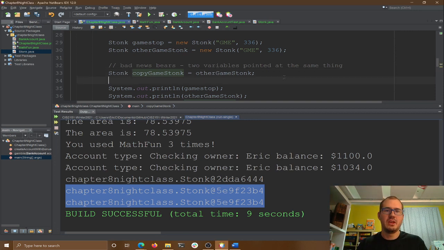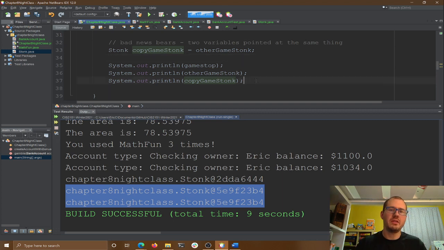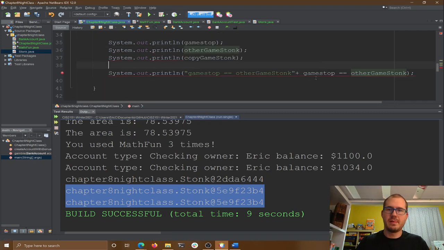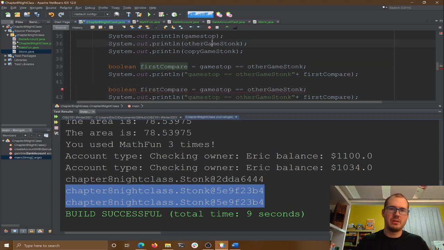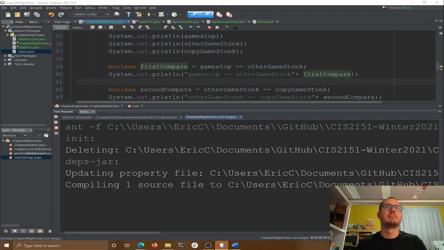Okay. So what we could do, let's do this here. Let's see. Let's check. We'll do GameStonk equals other GameStonk. I'll put all that in quotes. Okay, so I need that as a Boolean, first compare. There. Right, and we'll do another comparison with other and copy. Second compare. That's our second comparison. We're going to see, are they equal to each other? Yeah, good to go. All right, awesome.